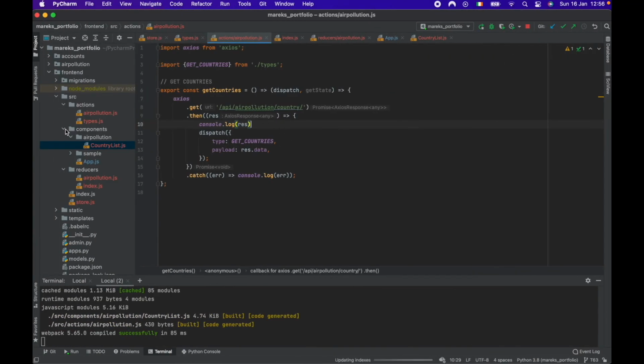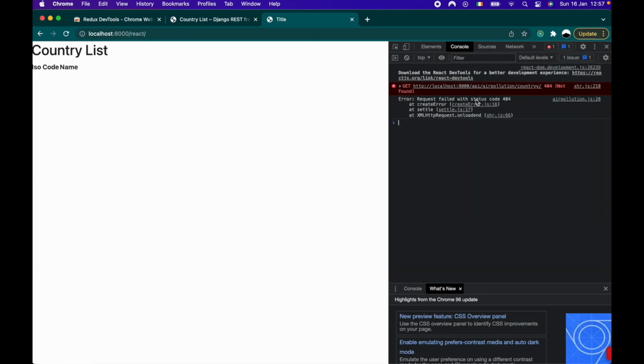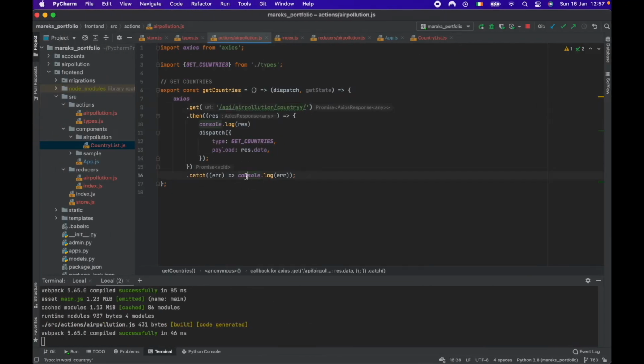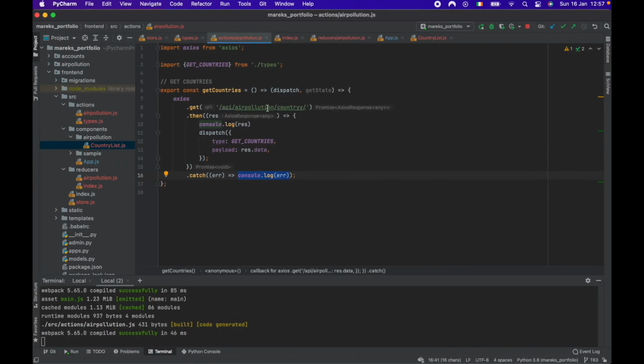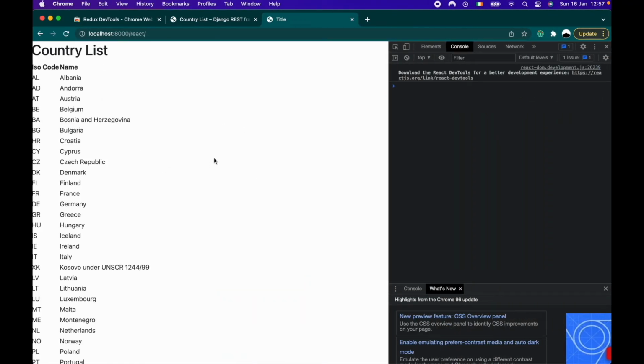If I went, by the way, and did country, save, and try again, refresh, 404, didn't work. So if we go here, that's the console log error. We were logging that error here, and that was code 404. So it's pretty cool. Let me just delete that here so we don't have any weird logs. Refresh, all works well.